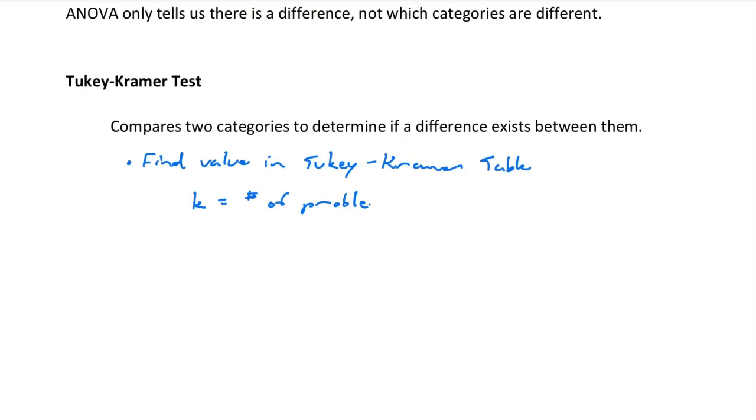Number of populations. So in our problem, we have 4 populations, A, B, C, D. And we also need a value for V, which refers to the total number of samples. So all the samples from all the populations minus the number of populations. So those are the 2 values that we need.